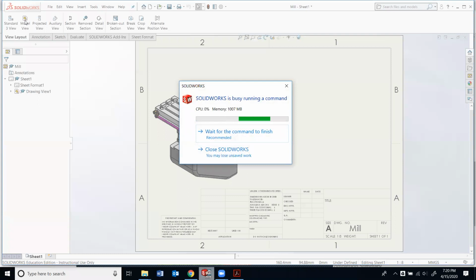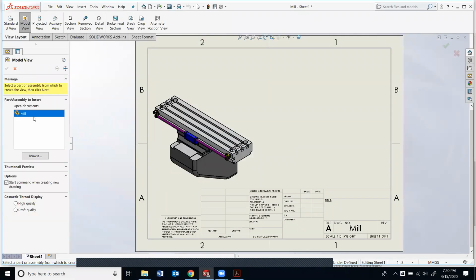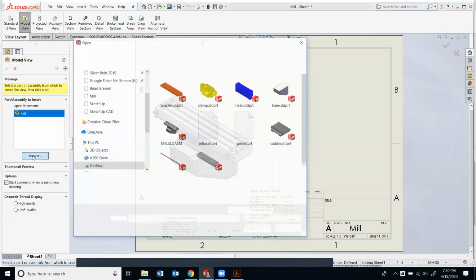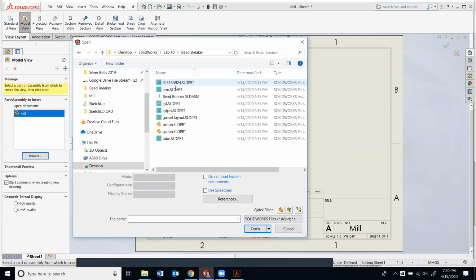Okay, once we do that, go to the View Layout tab, click on Model View, and let's bring in the bead breaker next. Now I got to browse for mine since I closed the bead breaker. This is why you want to keep things nice and organized and you want to know where they're at. Bead breaker, SolidWorks ASM assembly. So part ASM assembly.